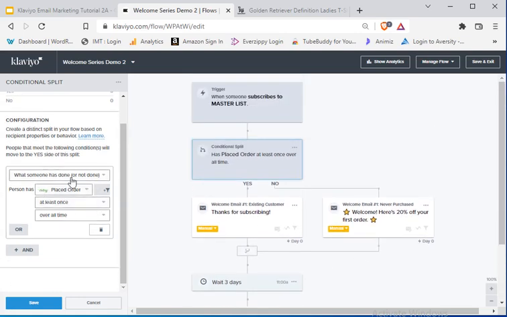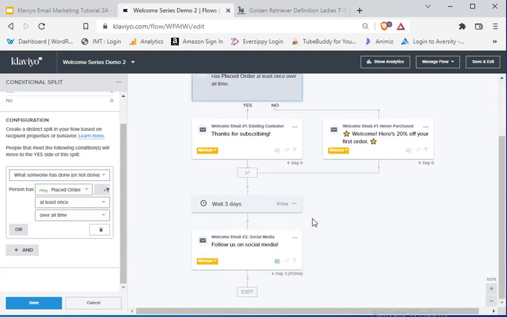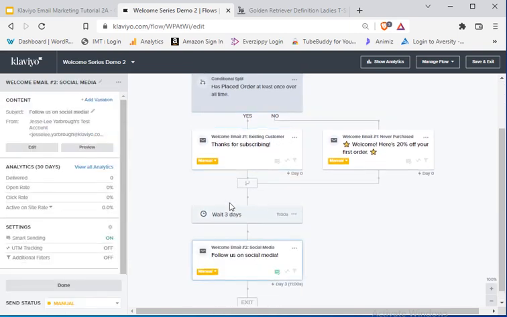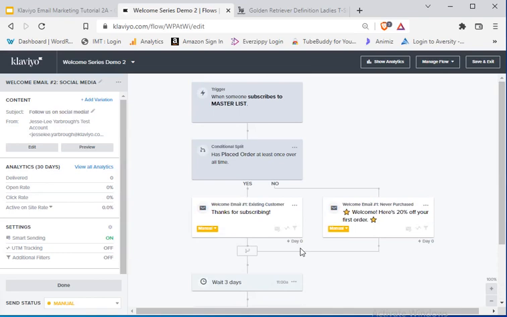And here's the filter we use for that. What someone has or has not done. We now say anybody who's placed an order at least once over all time, right? And I just have 2 emails in here. You could get away with putting more in here. This all depends on your business.